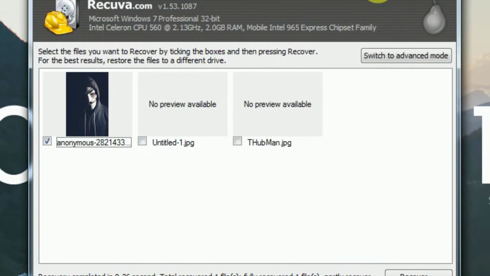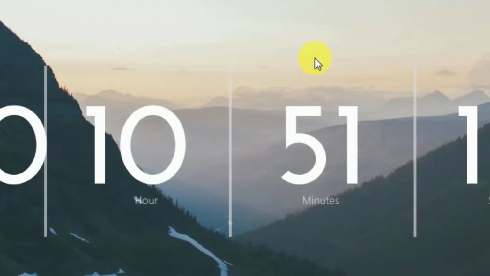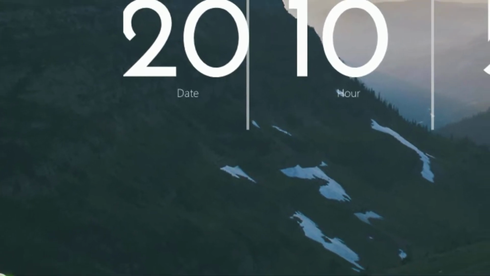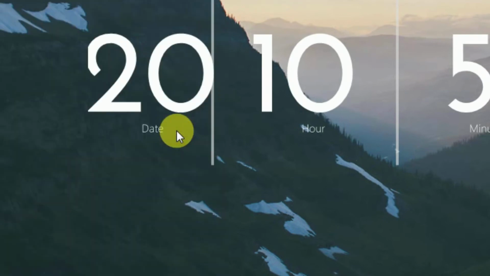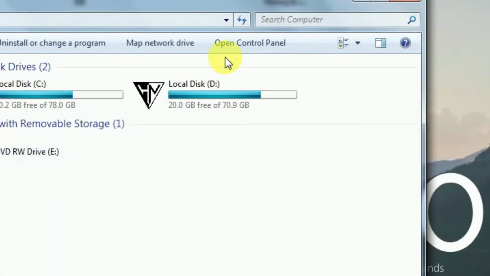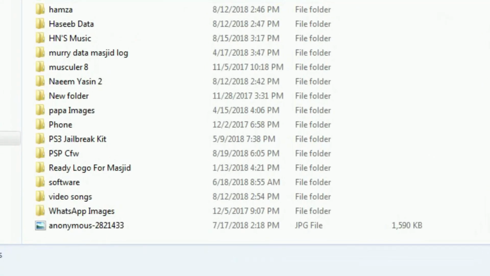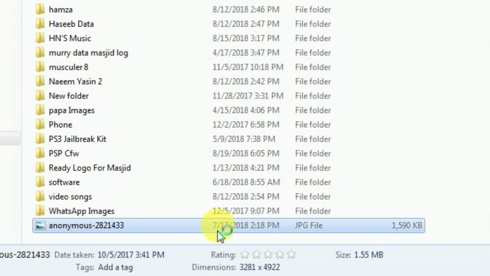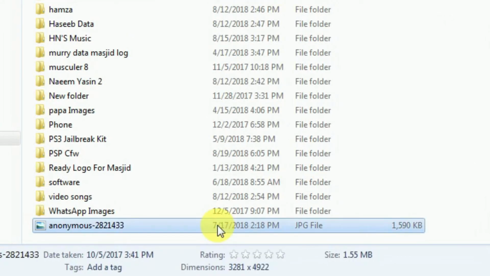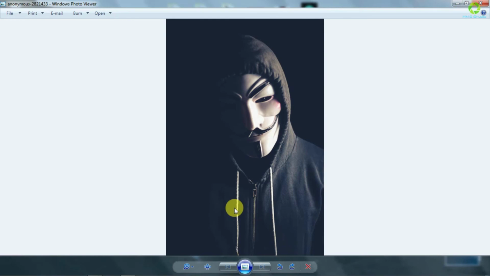Now your file is recovered. Now close Recuva. Let's check out local disk D. Look, there's my recovered picture. Now as you guys can see, we have recovered a file.